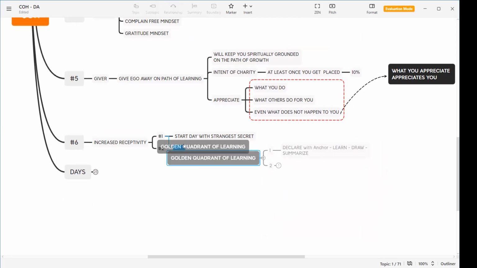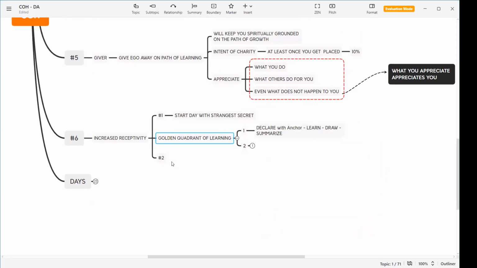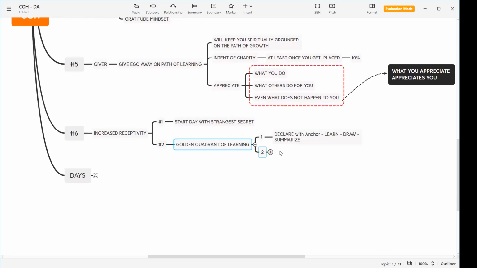So what is the golden quadrant of learning? It says this. The first step says: declare with the anchor. You are going to declare something with the anchor. Do you all know what an anchor is?